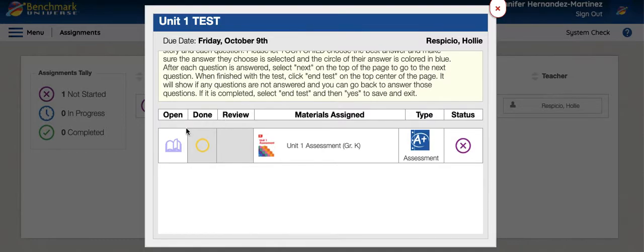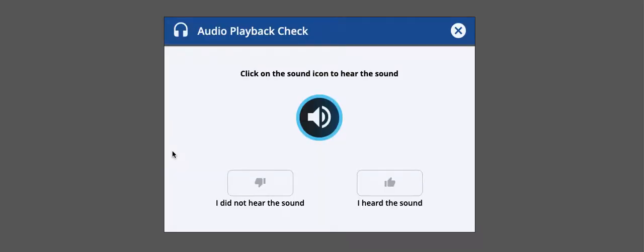When this page pops up, you're going to click under where it says open, and you're going to click on the picture of the book. You can see when you put your cursor over it, it highlights and becomes a deeper color. When you put your cursor over it, it'll say take test, and you'll click on that button and it'll open you up to the test.